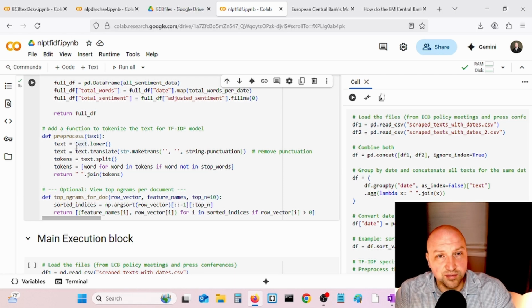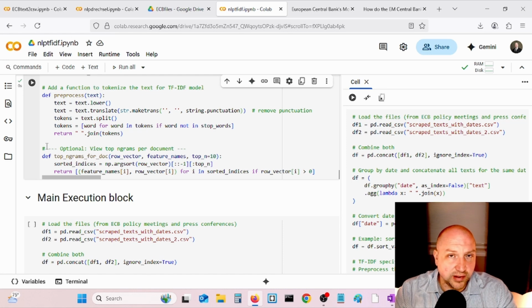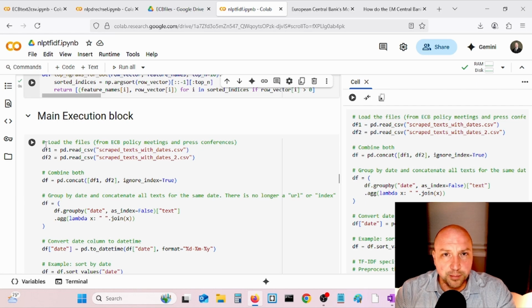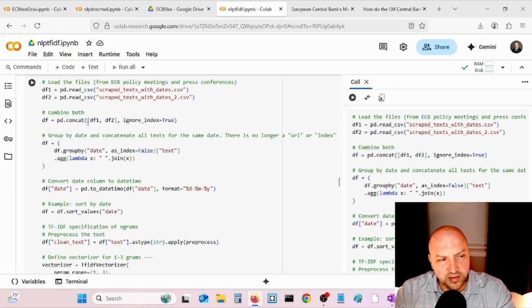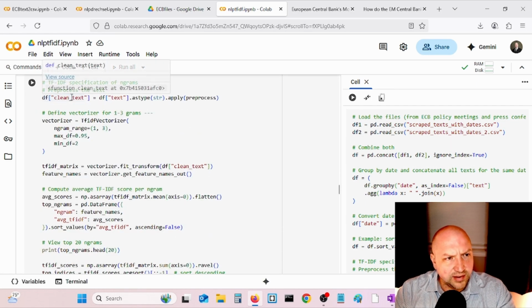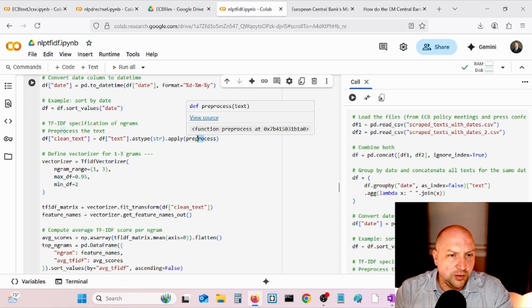We find the words and phrases that we think are important, and then we find the top n-grams for the document. So we get the top concepts from the vectorizer, and much of the main execution block is the same. We combine the CSV files, we clean the text, but when we clean, we're going to use the preprocess function that I mentioned before.